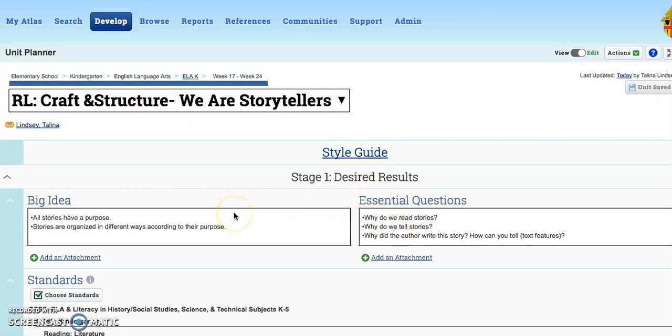So looking at your big idea, some things to think about are, why are you teaching this unit? The big idea is something that should have a lasting value for your student throughout their lives. They should have great potential to motivate students. A big idea should be something important to know and should answer your essential questions. And you should not have too many big ideas, probably no more than about 3 or 4.